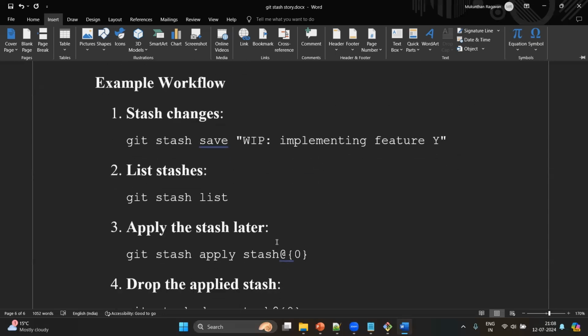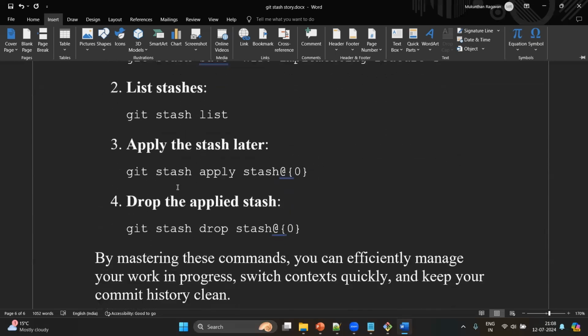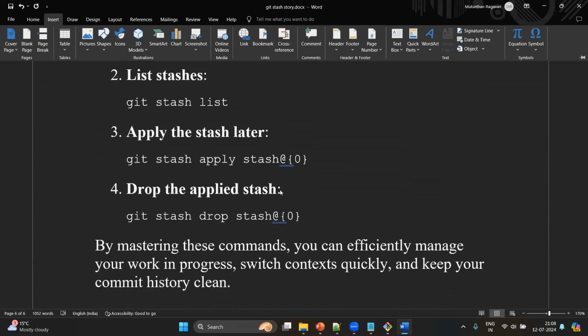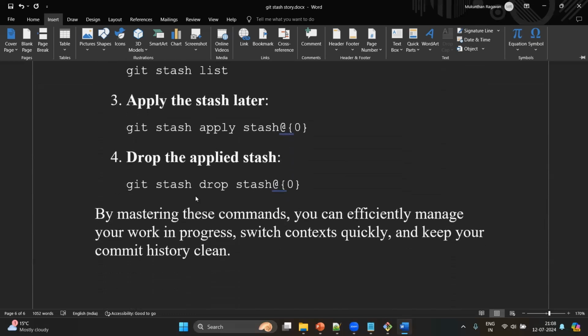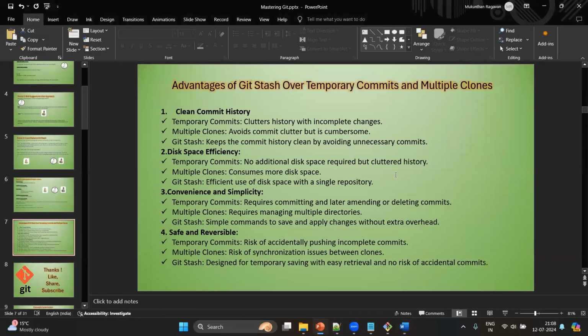And we have seen the simple workflow: stashing it, seeing the changes, applying it by using the specific stash, and dropping by using either drop with a specific stash or git stash clear. To summarize everything, git stash is very much preferred over temporary commits and multiple clones because it gives a clean commit history, disk space efficiency, convenience and simplicity, and it is safe and reversible. You can even create a branch from the stash.